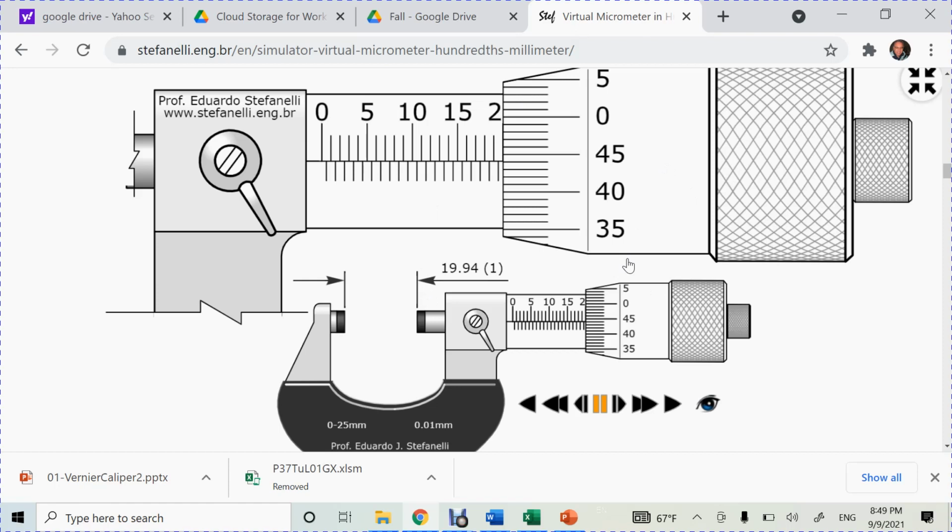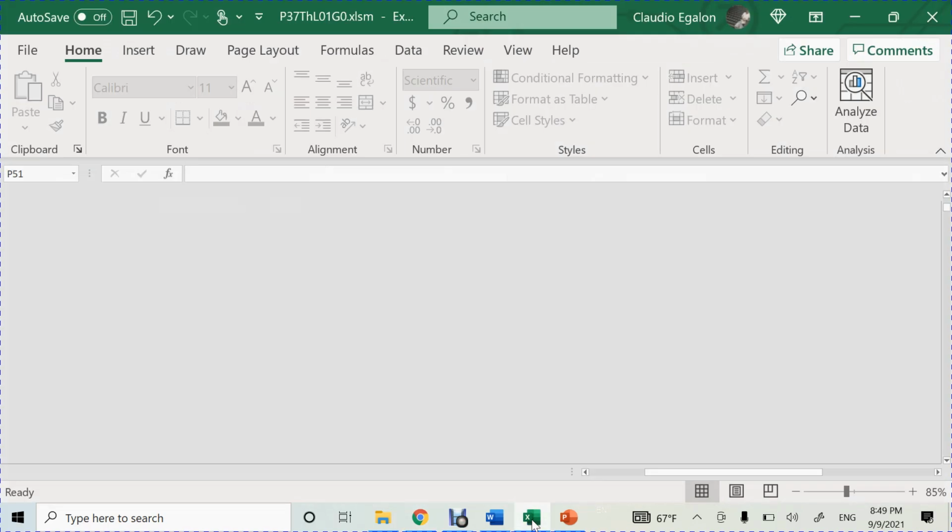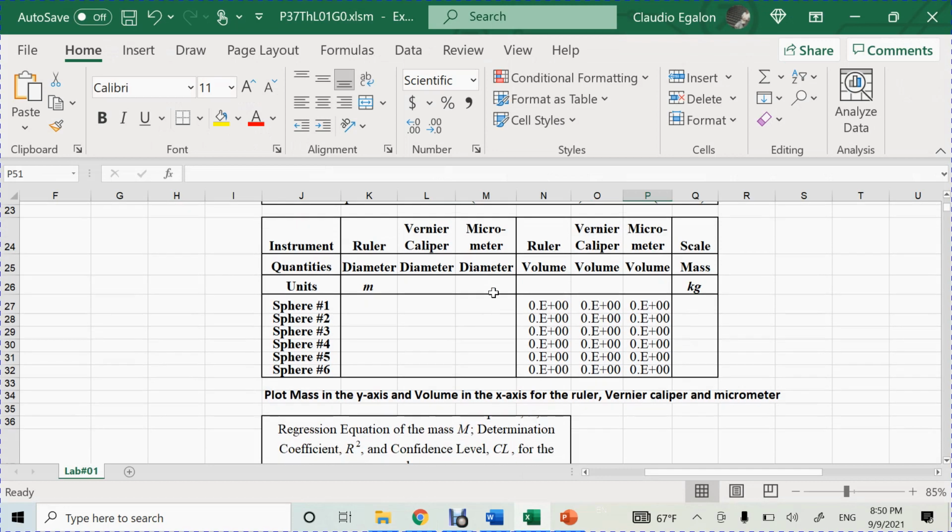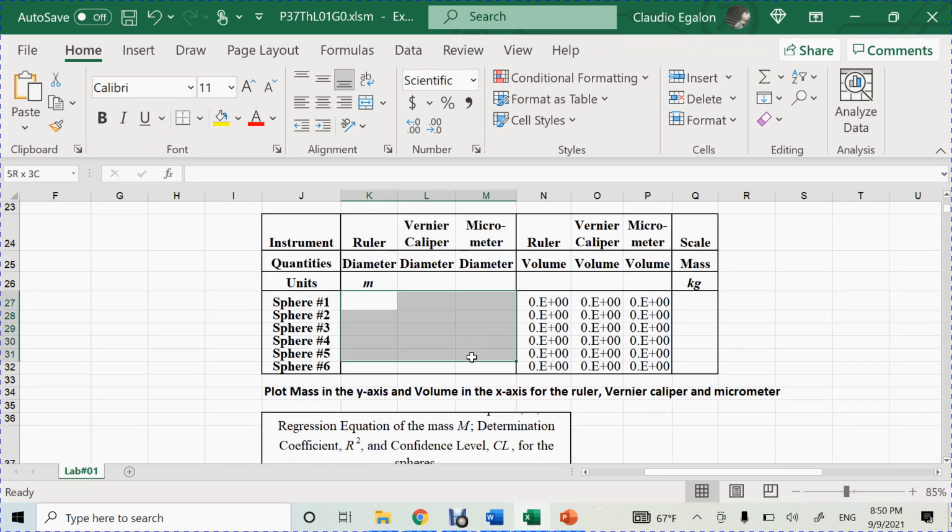This micrometer works in the same way that yours work. Can you do the measurement now? Go ahead, finish those measurements, and log everything in here.